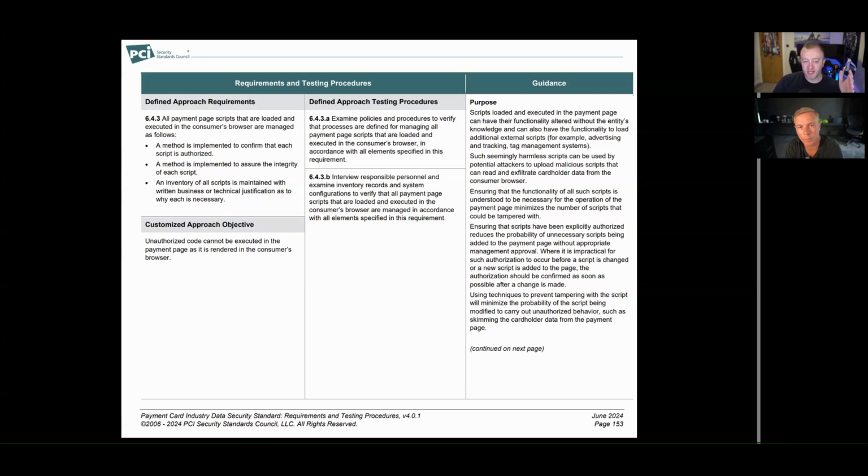So the first bullet point here says that we must have a method implemented to confirm that each script is authorized. From just a plain English reading of that requirement, they haven't specified the technical approach. Of course, the council are only specifying their desired outcome, which is a method implemented to confirm that each script is authorized. What approach, off the top of your head, and I've not prepped Troy for this at all, could you come up with to try and satisfy this requirement?